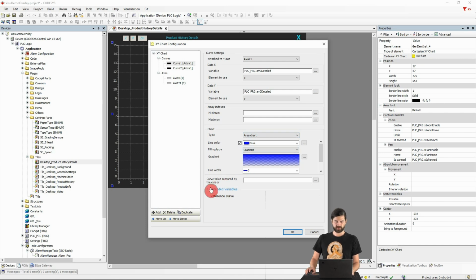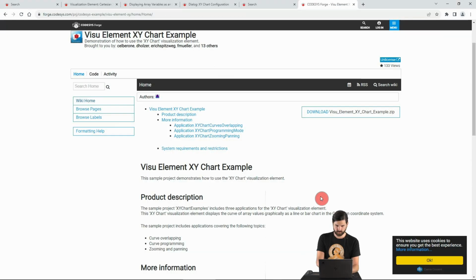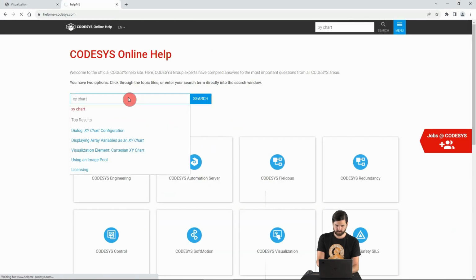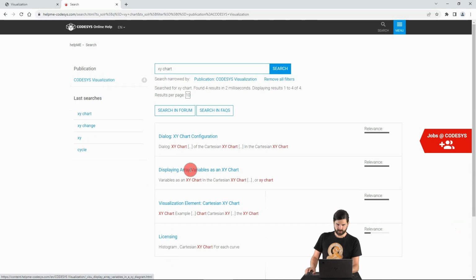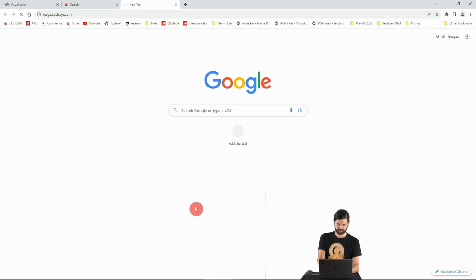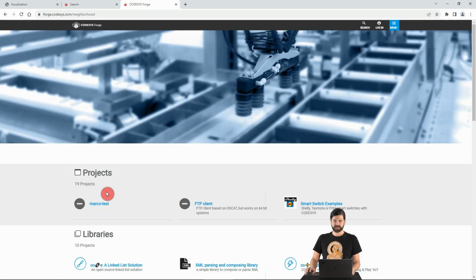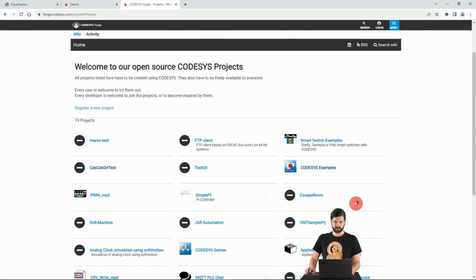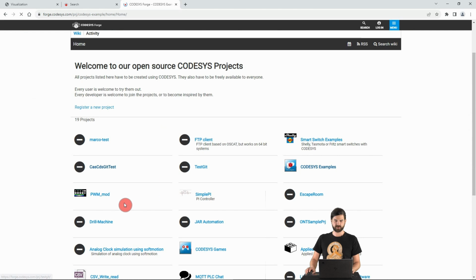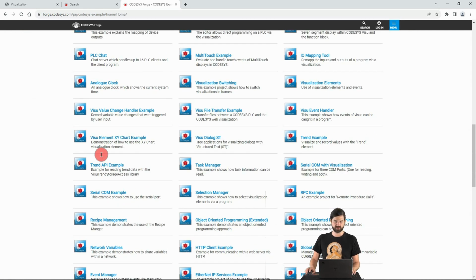Beyond that, there is, for example, the advanced possibility to get the configuration from a struct variable and to make further settings. All the possibilities available to us are described in the CODESYS online help here. And on CODESYS Forge, there are additional examples in the CODESYS examples, where we can have a look at the different configuration possibilities.